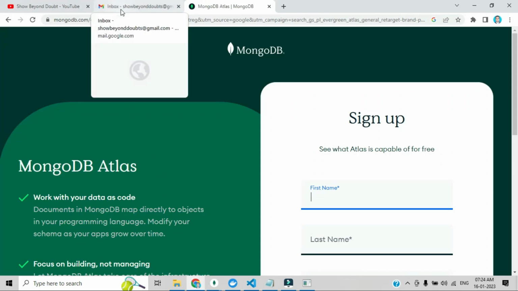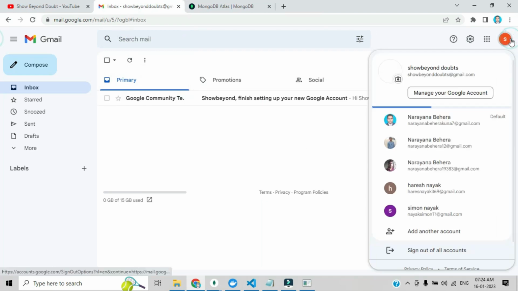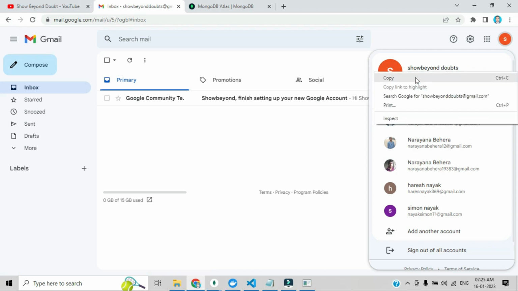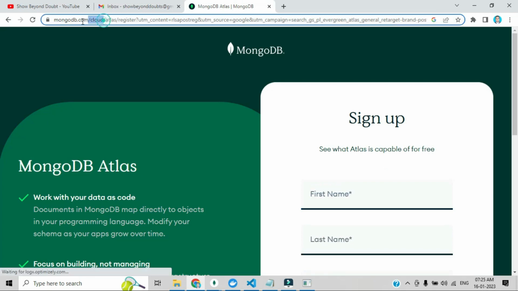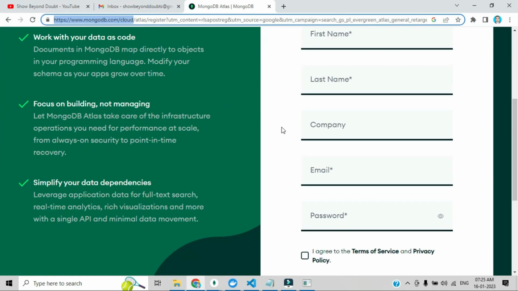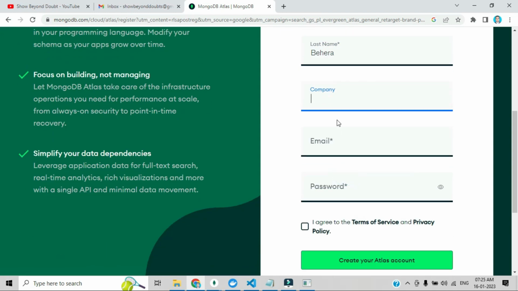For demo purposes, I created one new Gmail ID. You can use your own Gmail ID also. I'm just copying this Gmail ID. By using MongoDB cloud, it redirects to this page. Here we need to create one account, a cloud account. It's a free one, there is no cost, so we can go with the free one.